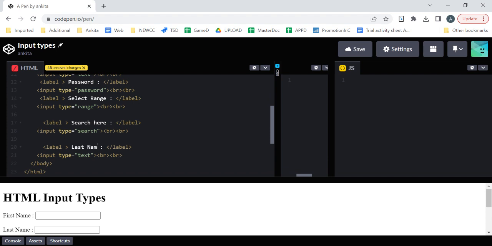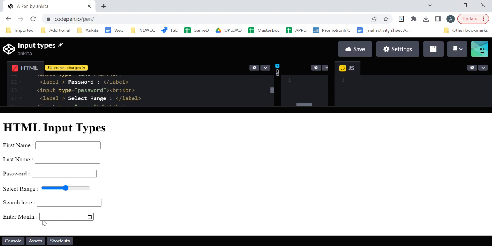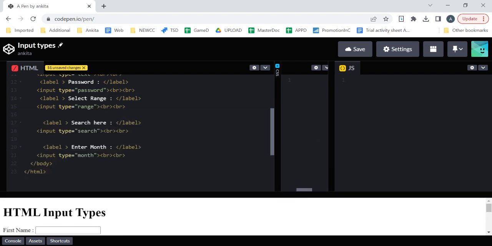Yeah, sometimes we want to enter a month also in our form. So suppose I will ask enter month, and the type should be month only. It's very easy, please pay attention, it's very easy. Now you can see, as soon as I enter month, as there is an enter month label, and also I can select the month from here. Isn't this crazy? It's very crazy, I like it. So this is for the month.